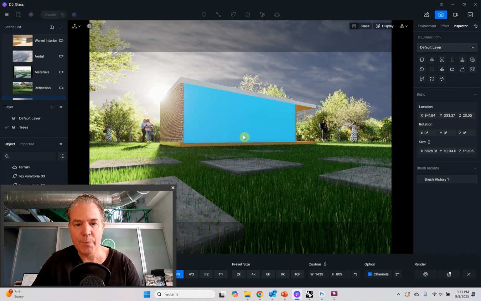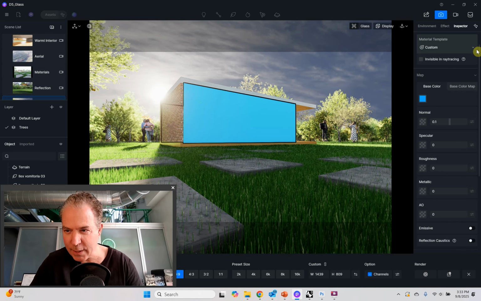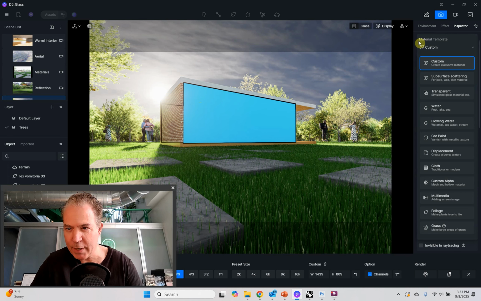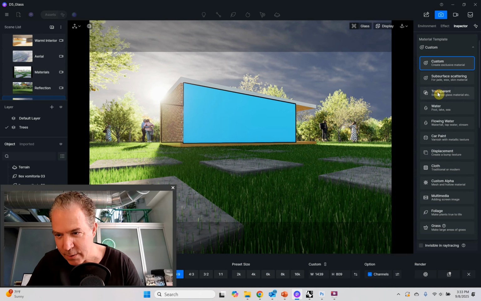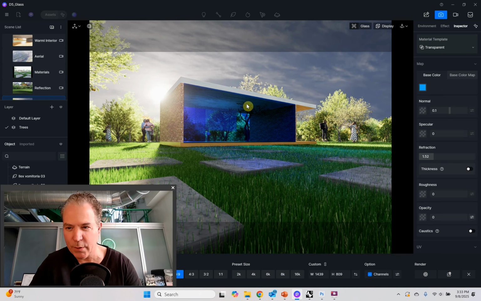Here we go. I have this big bright blue object here. I'm going to select that object, and with that object selected, I'm going to go down in the upper right for the material template, and I'm going to choose transparent. Okay, that's how I'm going to make my glass. And right away you get this deep blue purple color object.